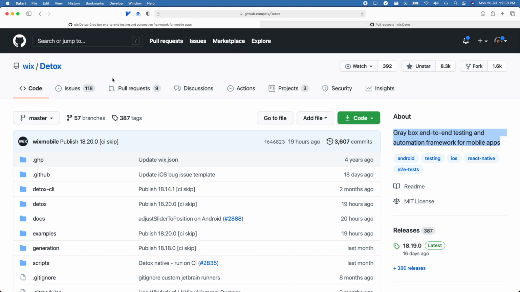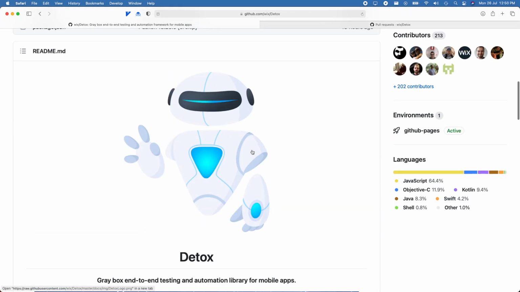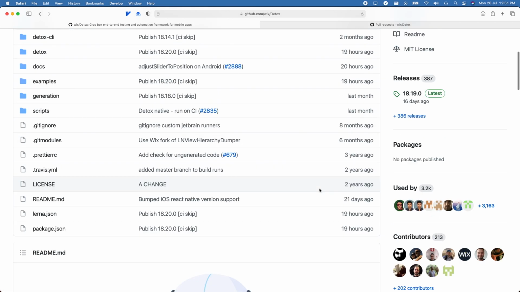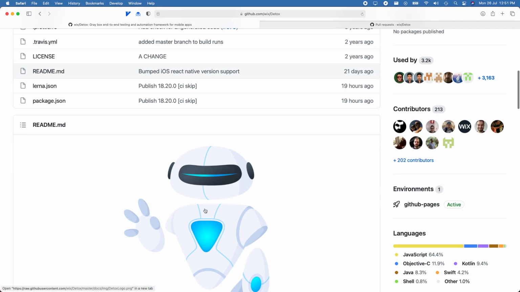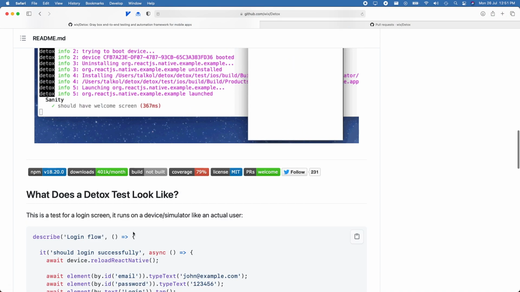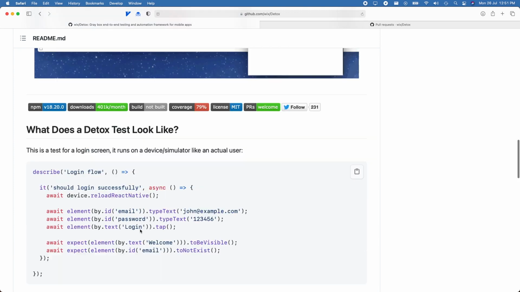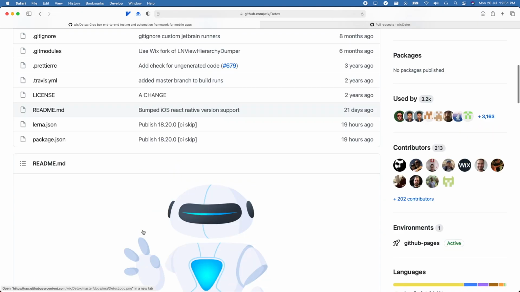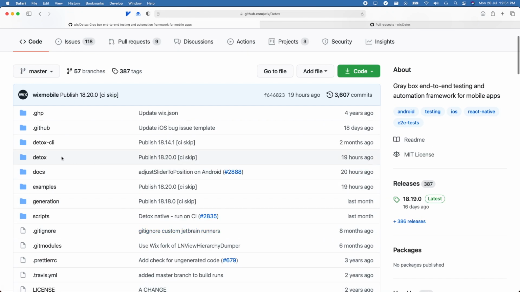Let's get started. Alright guys, so here we are at the Detox GitHub repo, and as you can see they have this logo. I am not sure if that's the official logo, and they don't have any website, so everything which you need is here only. Okay, so first we will see how we can set up the Android part, right? Because that's the hardest thing. But I'll make sure that it becomes very easy.